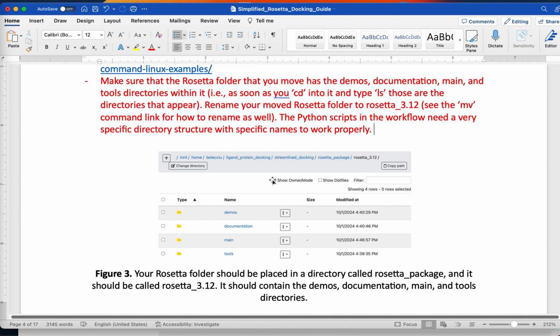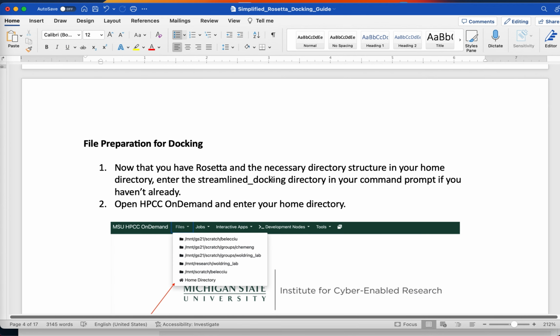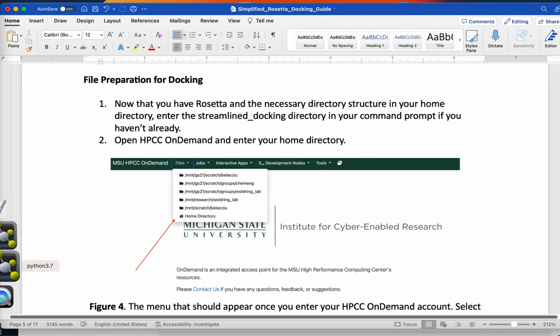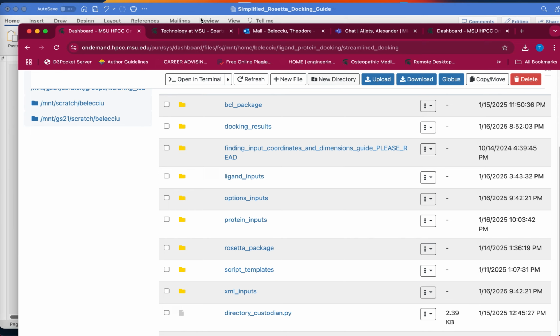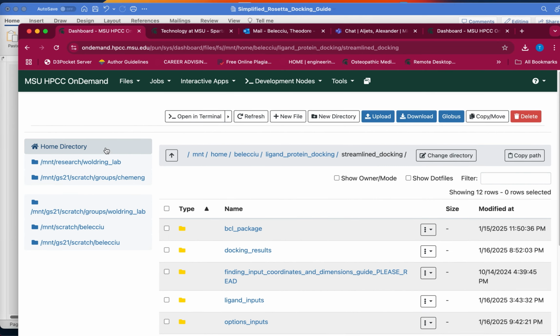So that's if you have a Rosetta installation that you want to use and you don't want to transfer all of Rosetta to your directory. So that would be that. Now that you've installed it, you are ready to begin inputting files and running it. You go to HPCC on demand to input the files. You go to your home directory and you go into Streamlined Docking.